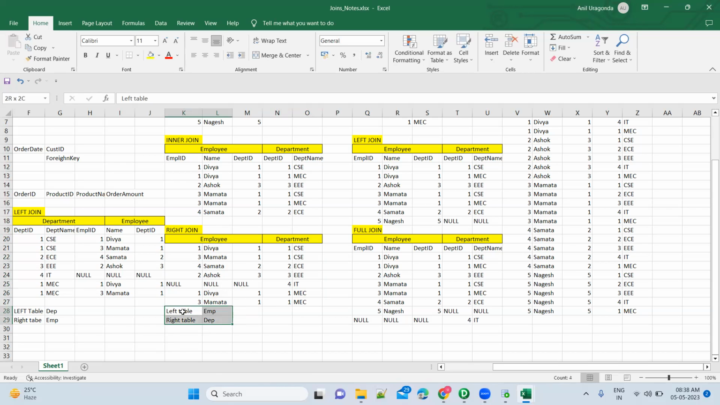Okay. Now, let me count it. Here you are doing a left join. So how will you get the data? All from department and matching from employee, right? All from department.